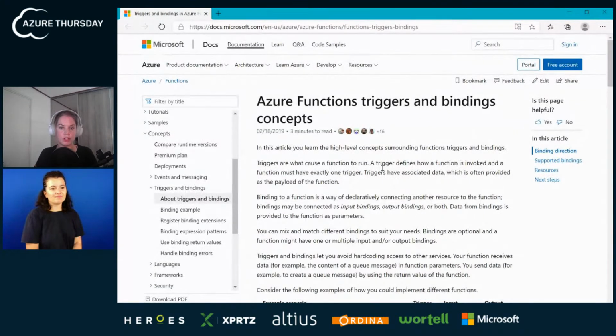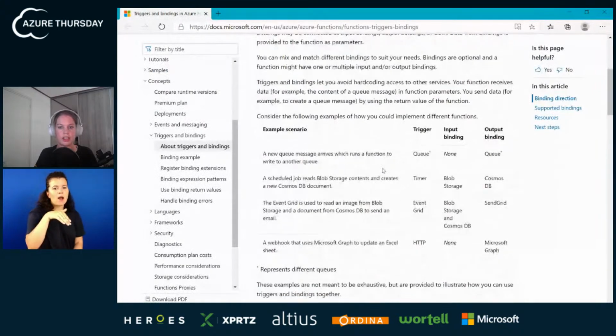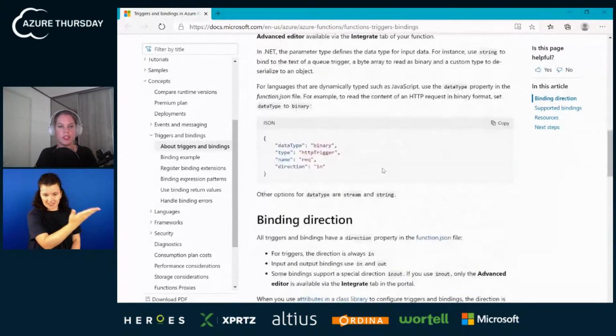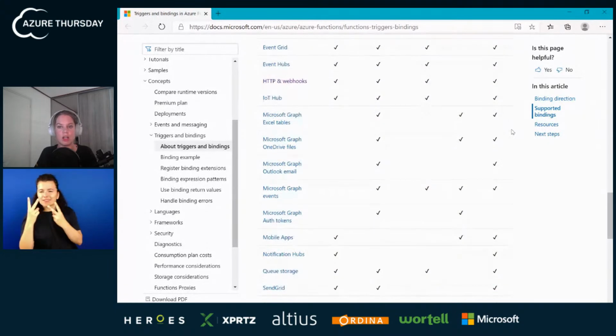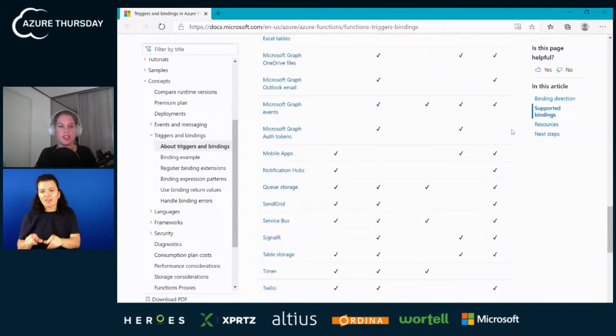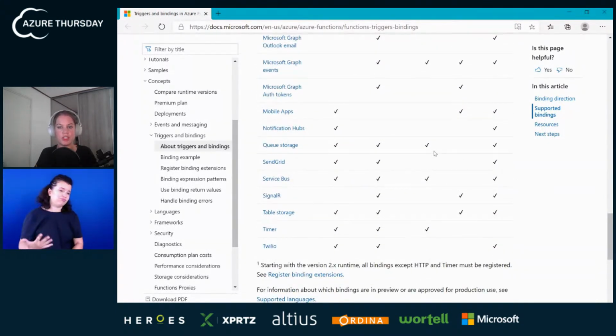This is just a Microsoft Docs documentation, and here I can get an overview. This is a bit bigger than we just saw, with the input and the output bindings and what triggers you can use, but actually the input and the output is what we're thinking about now. As you can see, there are a lot of possibilities here, a lot of different options that you can use with that function app and create that connection.